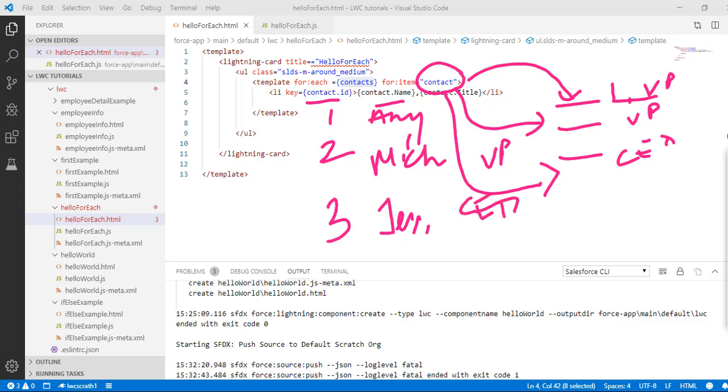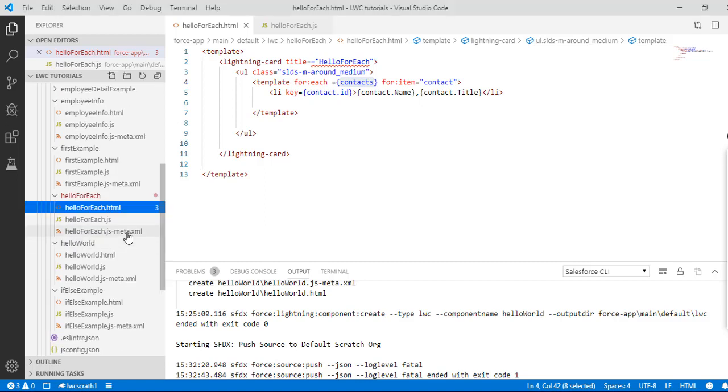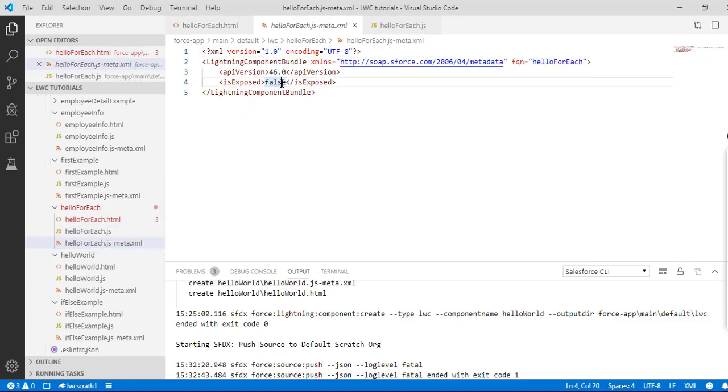So this is how you render a list inside of a Lightning Web Component. You use for each, iterating over the list of contacts, or we can say the array of contacts. For every item, we assign it to this variable called contact, and then we use this variable to access the name and the title. We are also setting up the key for every item. Now we're going to update the meta file, so we'll set this to true, and then we'll set up the targets.